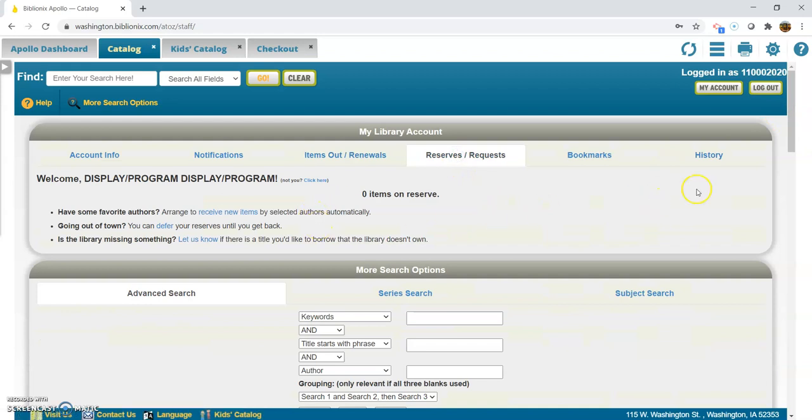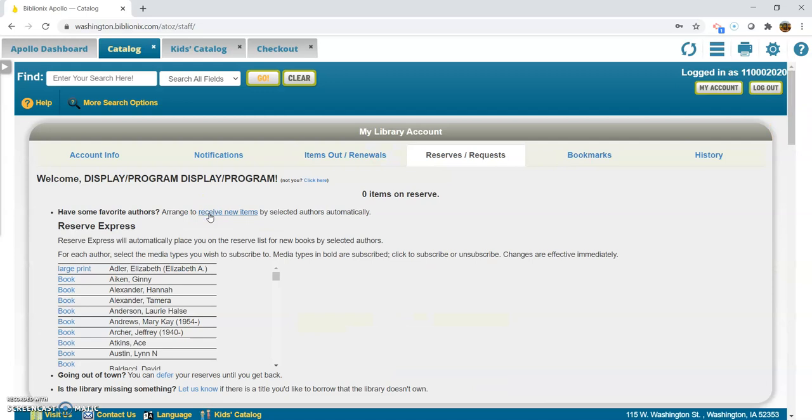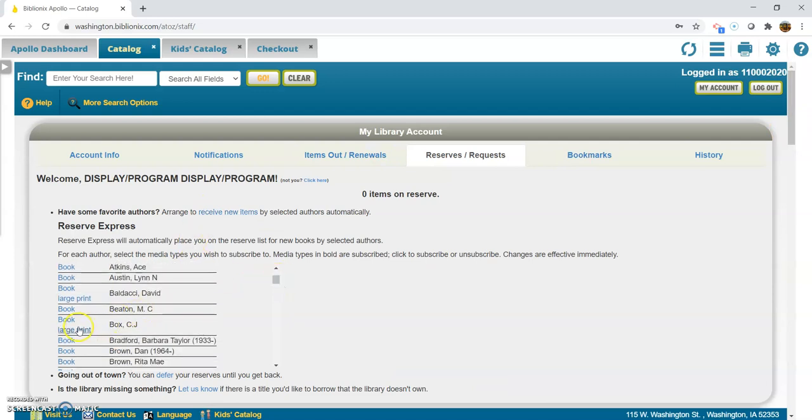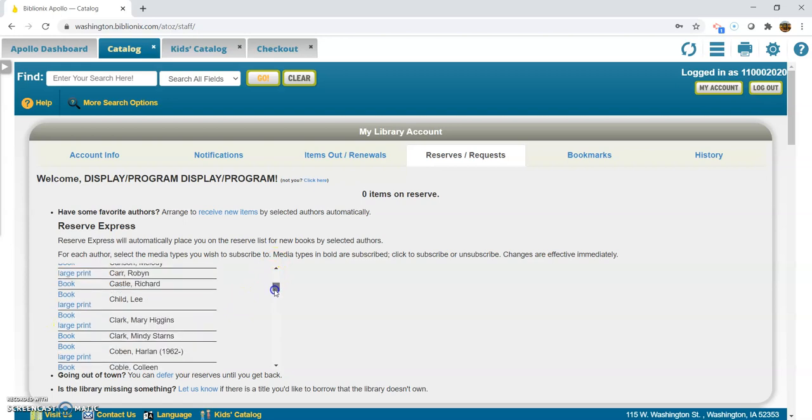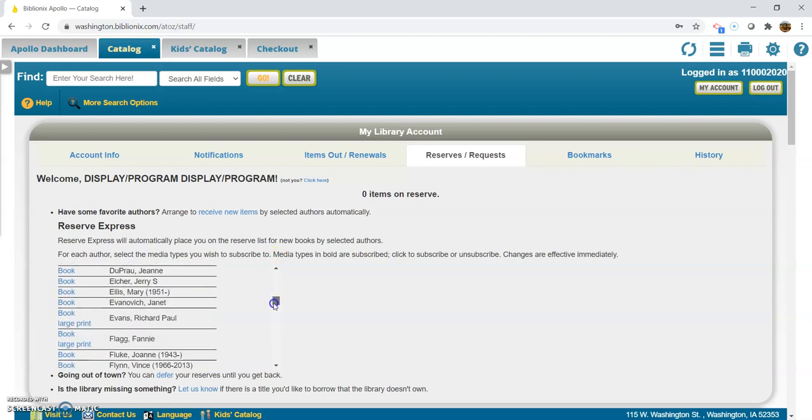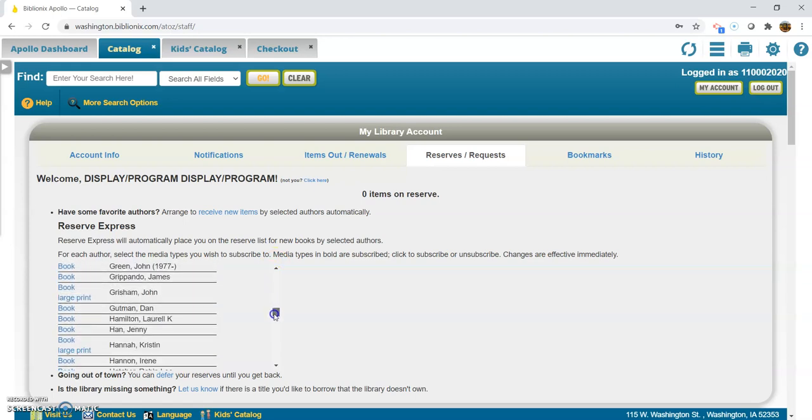You can also have favorite authors. You can put them on a list. So say you wanted CJ Box, large print. So every time we would get a new CJ Box, you would be put on the list automatically to get the newest books, and we'd call you when it's your turn. So you can click on either book or large print. So you can go through this list of authors and select from there.